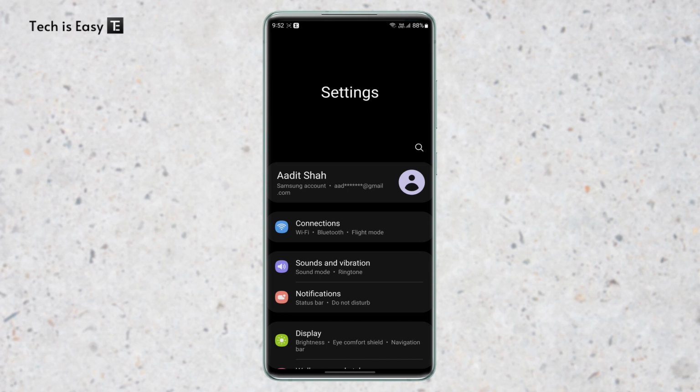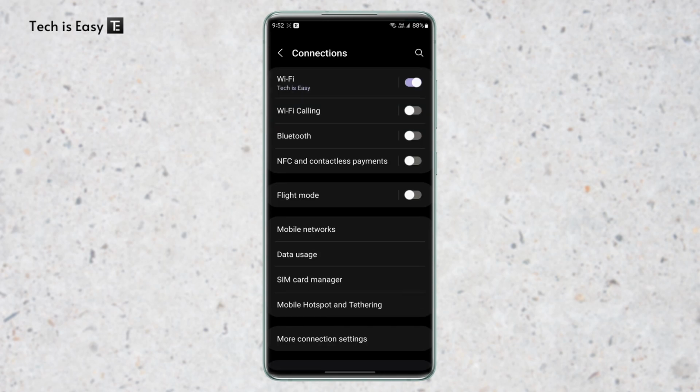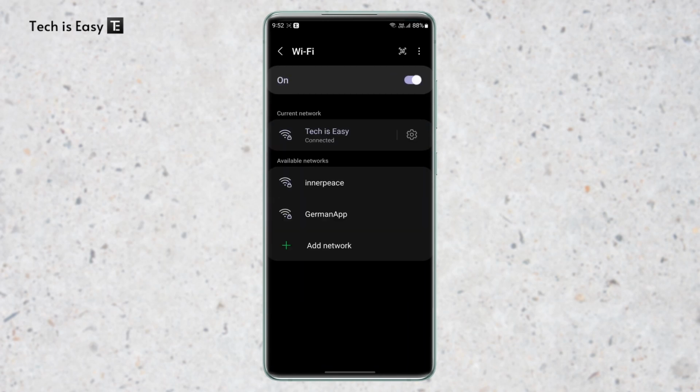So the first thing you'll have to do is go to settings, and after that, you'll have to go to Wi-Fi. So now I've reached the Wi-Fi page. The interface may be different for you based on the phone that you're using, but you'll find all of the things which I talk about on your phone. The next thing you have to do is click on the settings button next to the connected Wi-Fi.